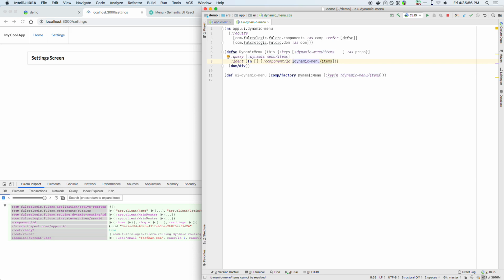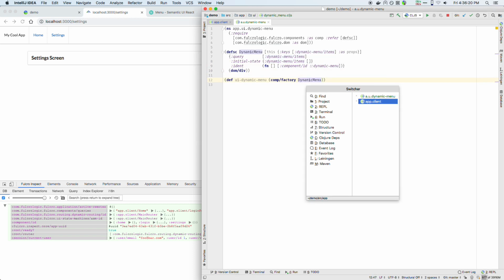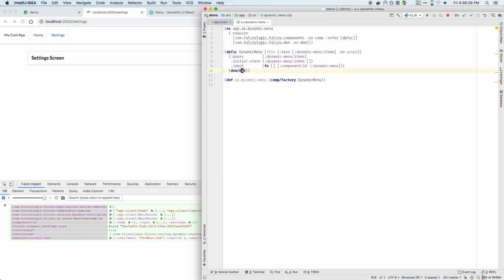I'm just going to give it a place in app state where it'll live always. And I'm going to give it initial state so it'll have something. Dynamic menu items has no items. Then, what do I want it to render? This doesn't need a key function because there's only going to be one of them. Over here in the root, what I want this to render is a fragment of items. So the body of this is going to be a comp fragment of whatever the items are.